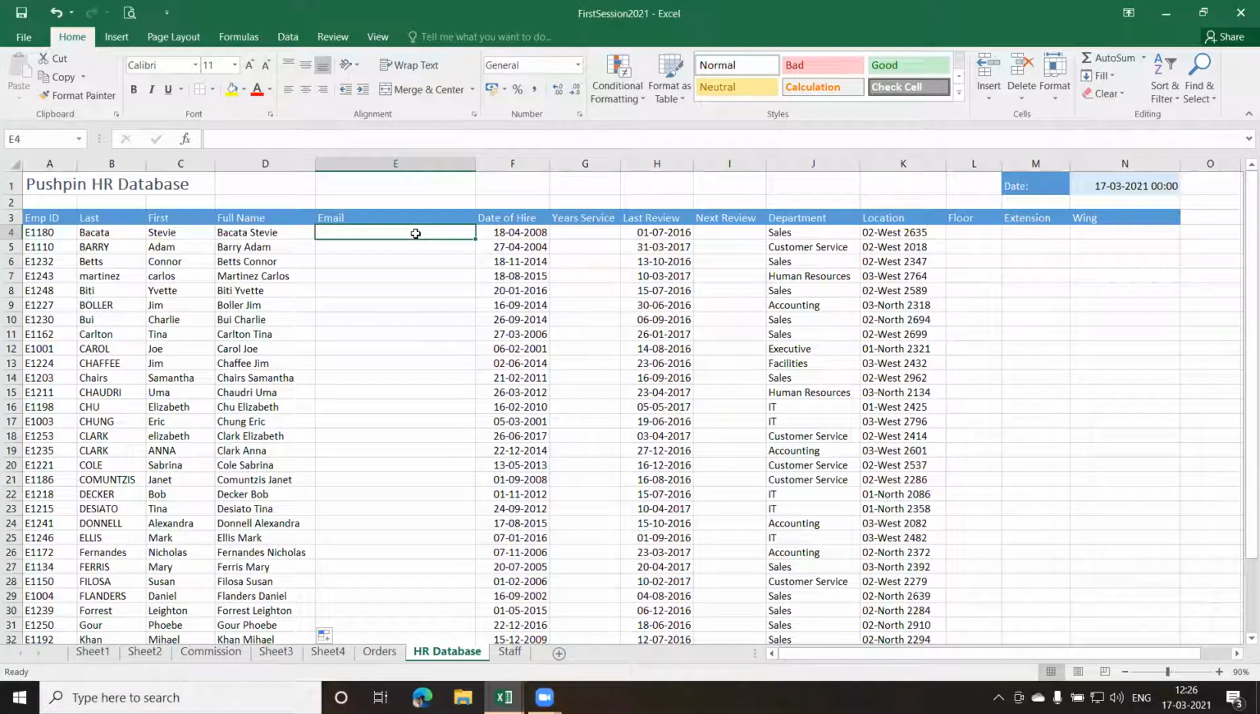So what I'm going to do here is write the function again. I'll give C4. This time I want the first name first. Again, I can make use of either the concatenate function or the ampersand sign. In double quotes, I'll put a dot in here. I'll put one more ampersand sign. This time I'm going to select the last name, the ampersand sign again. Now this time I'm going to put @ and the name of the company, pushpin.com. Okay, and I press enter.